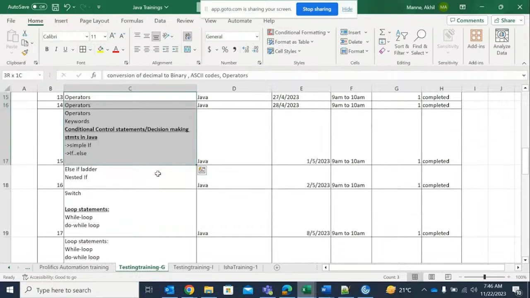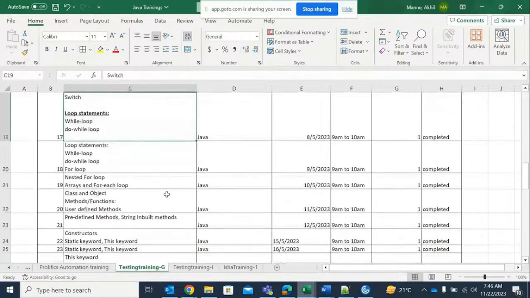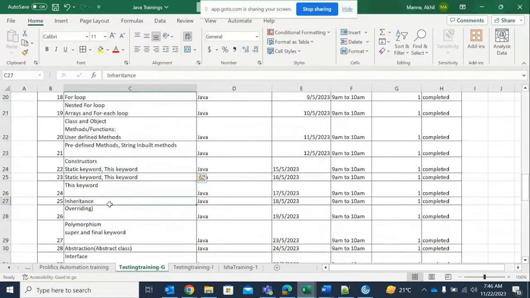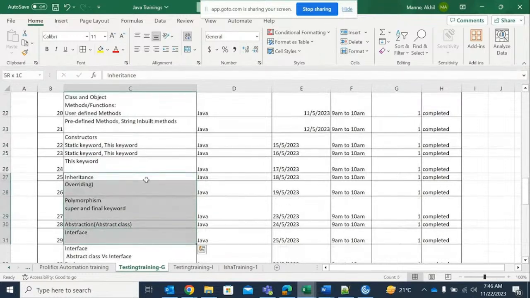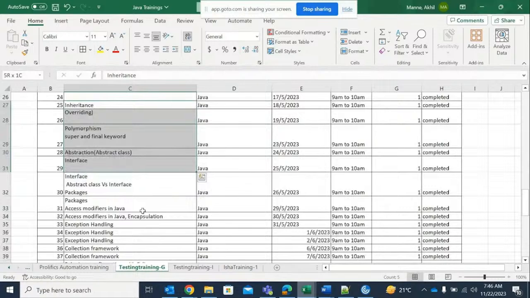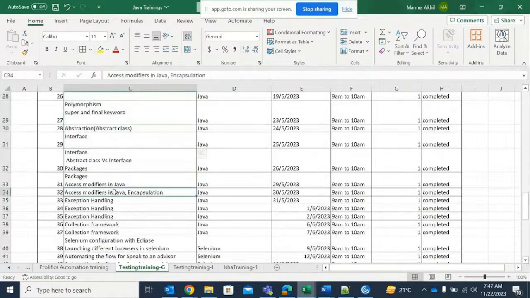So operators, looping statements, methods, constructors, and then the OOPS concepts. There are four concepts of OOPS: inheritance, polymorphism, abstraction, and encapsulation. And then we'll discuss access modifiers and also exception handling. Every concept is internally related to programming.